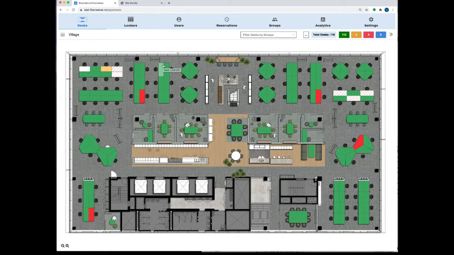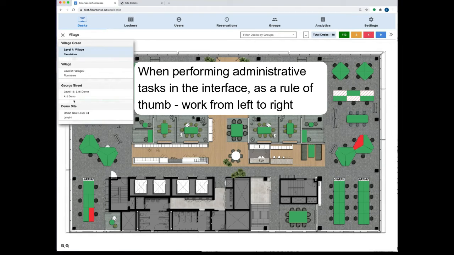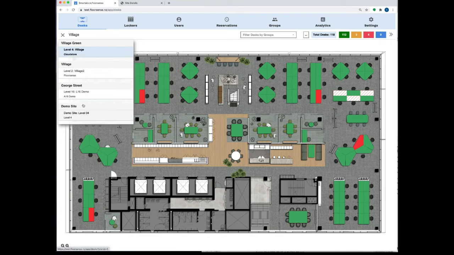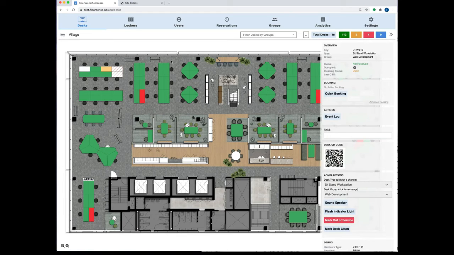The other thing that you'll notice along the top is that, typically the way that the UI works is that when you're performing administrative tasks, then you work from left to right. So if you want to perform an action on a desk, then you select what building and what floor the desk is on, and then you can click on the desk, and then you'll notice that an action panel appears on the right hand side of the screen, and then you can perform some actions on that desk.